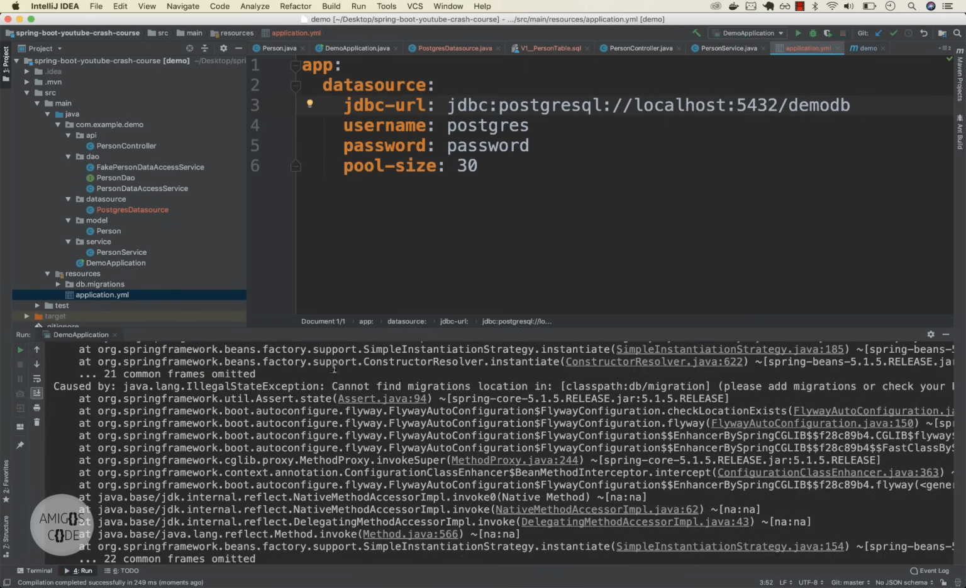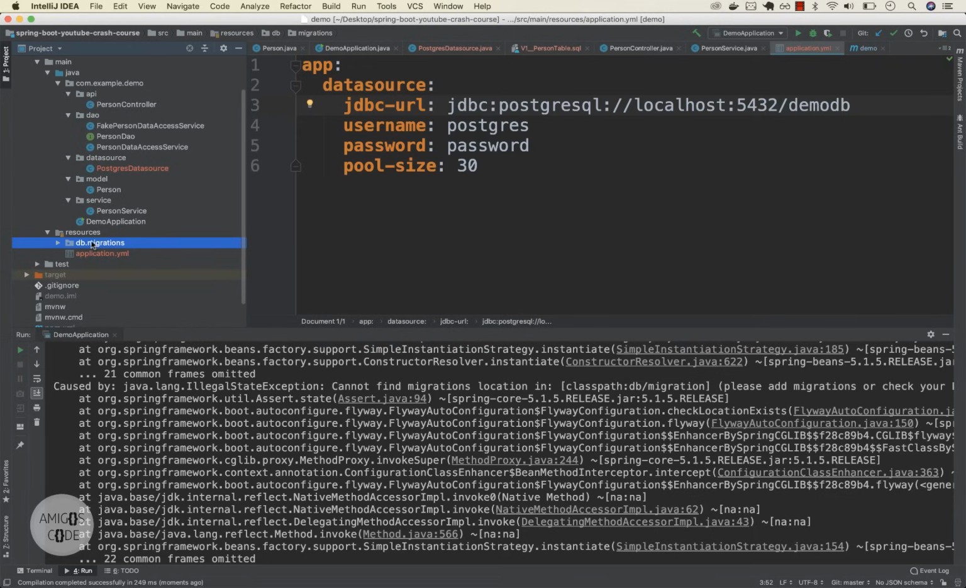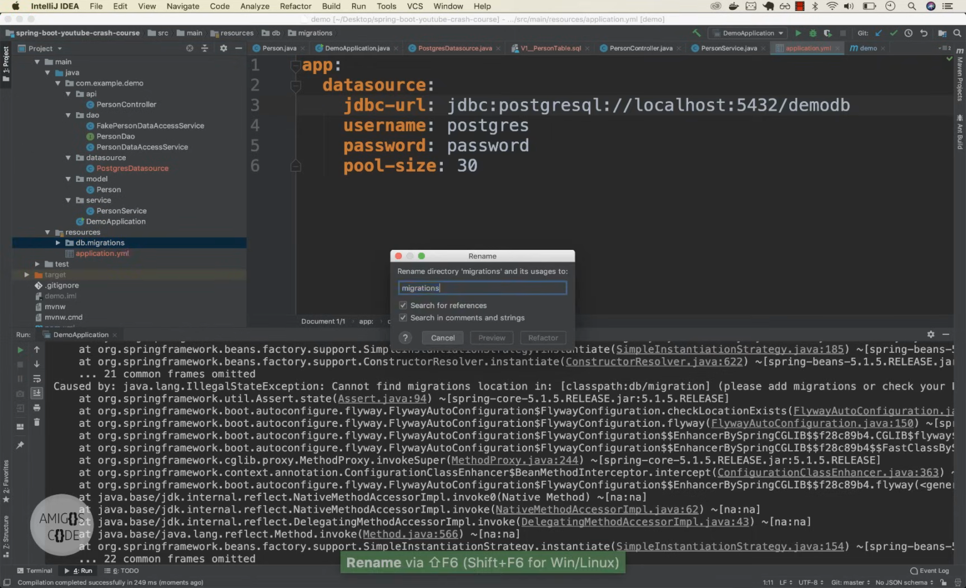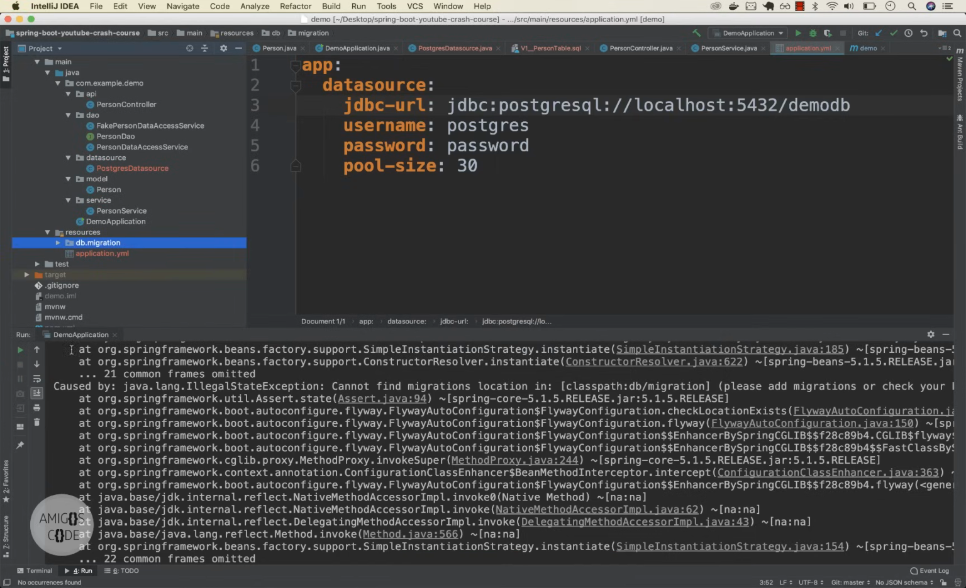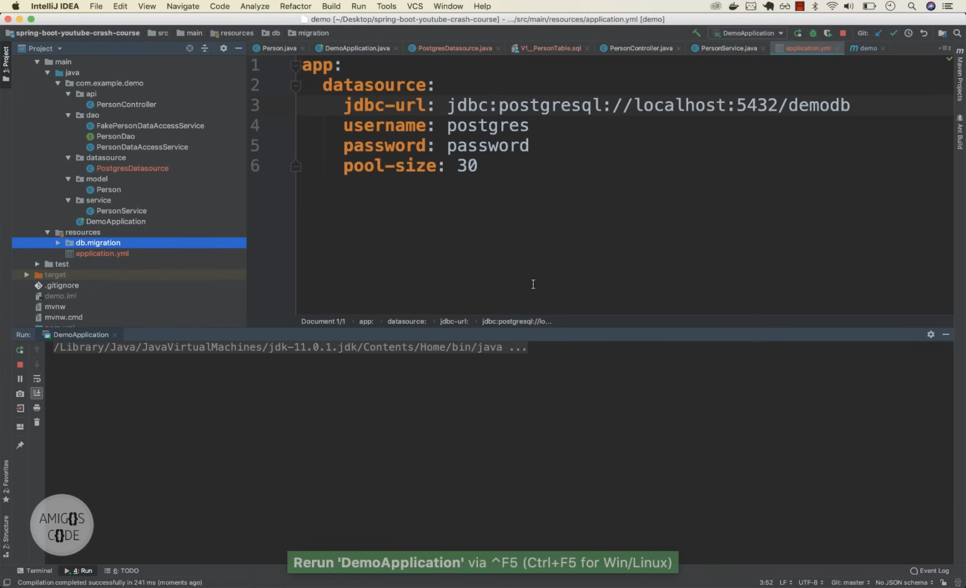And we have an error, and it says cannot find migrations in class path db migration. That's because I've misspelled migration. I've typed migrations instead of migration. So just let me rename that. So migration, and then refactor. There we go. And then start the application.